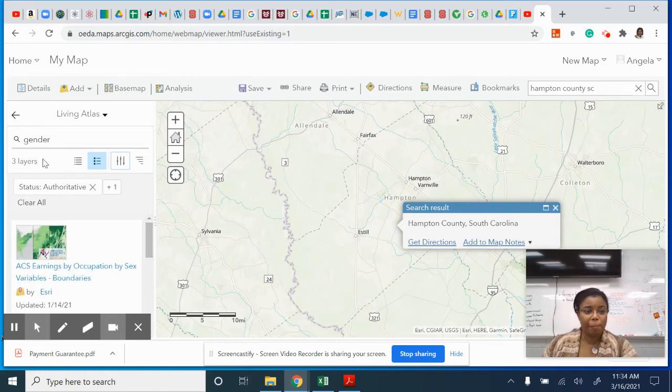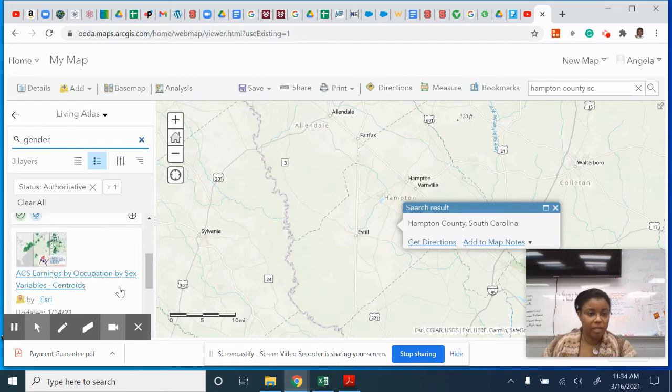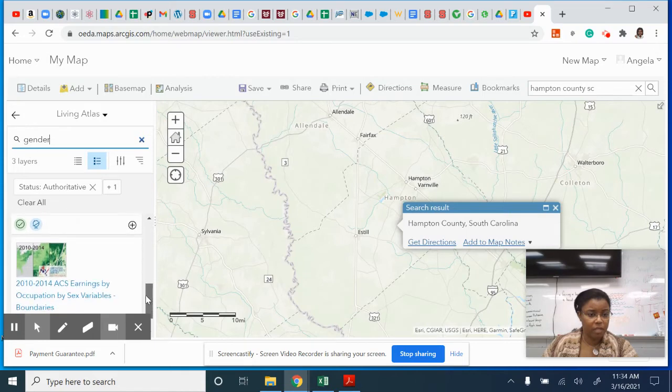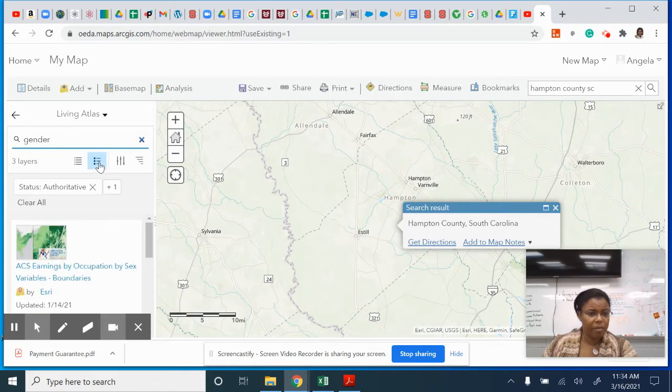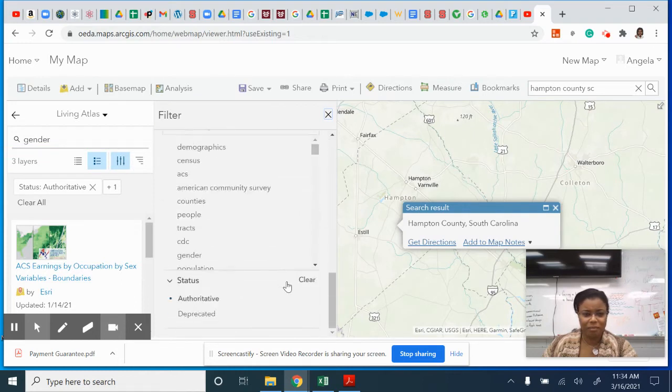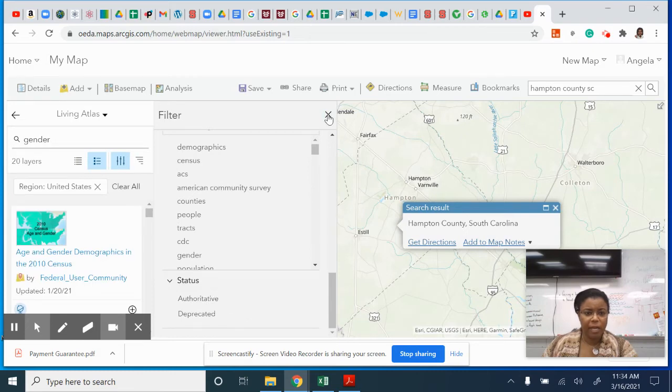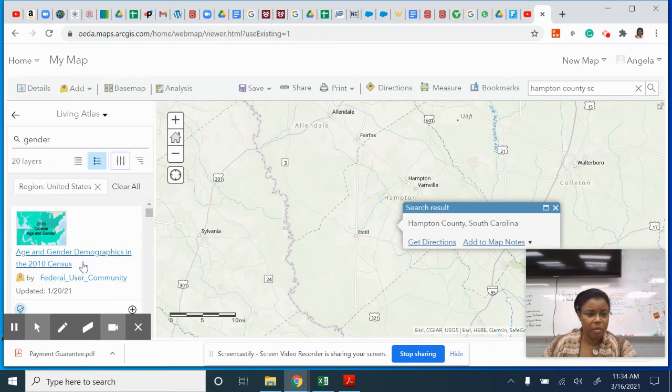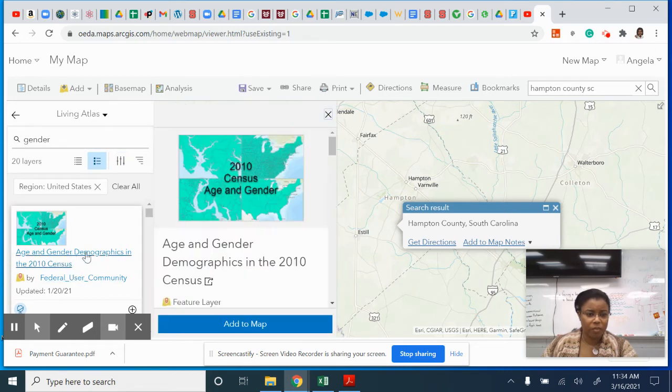All right, so I typed in gender. All right. And look at this. Wow. I mean, they just really going hard into the data. I'm impressed. All right. But what if I need to go back and adjust? I'm going to go down here and I'm going to hit clear and take the authoritative off. And look, it's coming back. And I like this one. And I'm going to show you why.